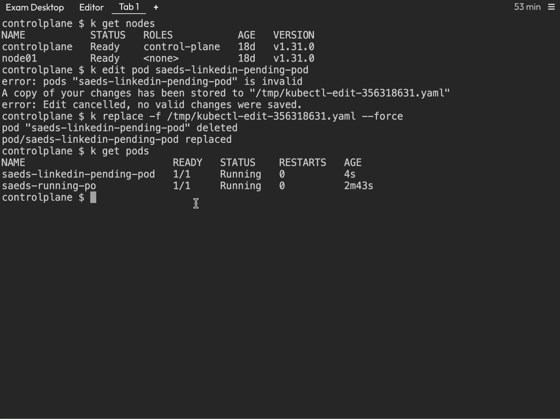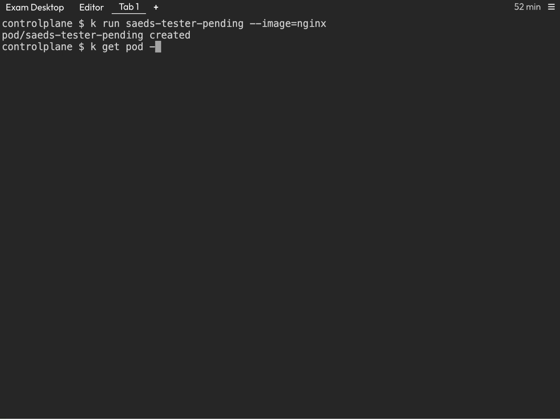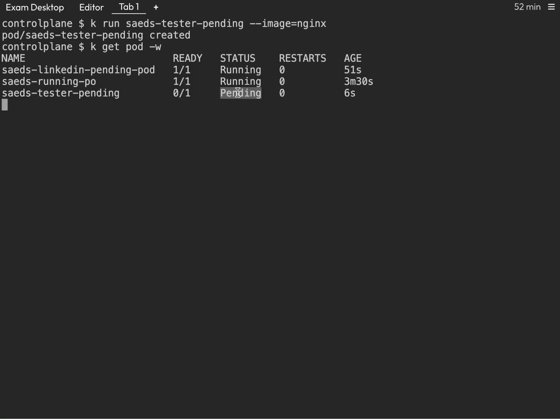Now just to show you that this is actually real, I'll get that scheduler back up. Before we do that, I'm going to quickly run another pod. I'm going to say Said's tester pending, right? This is it. And I'm going to give this the image Nginx. Cool. So now this should still stay in that same sort of loop. This is going to stay in that pending loop until we get the scheduler back up, right?